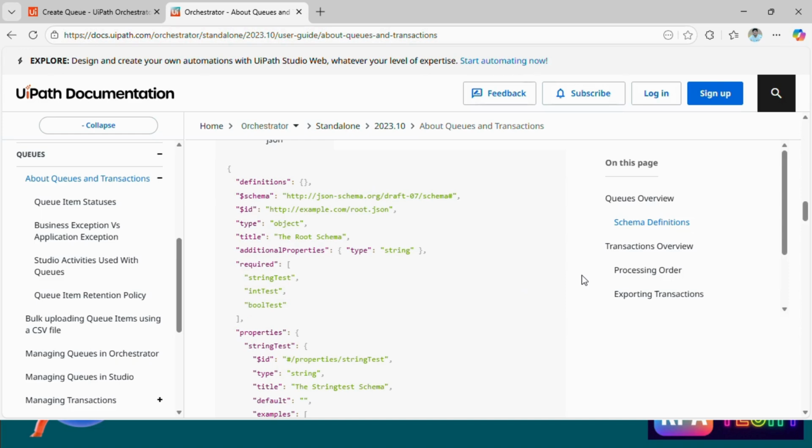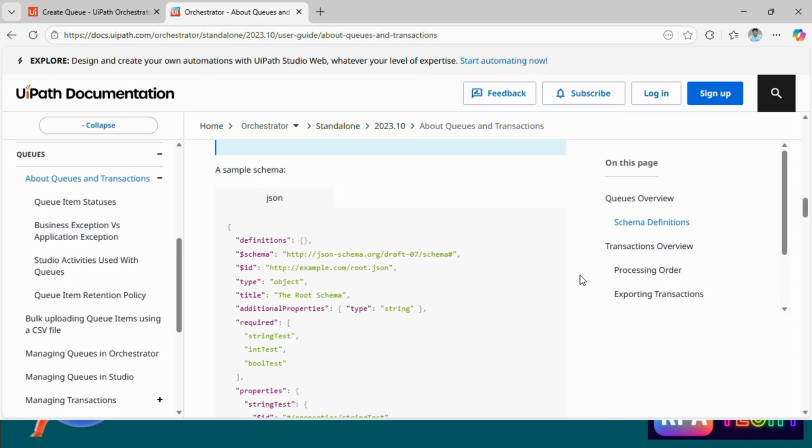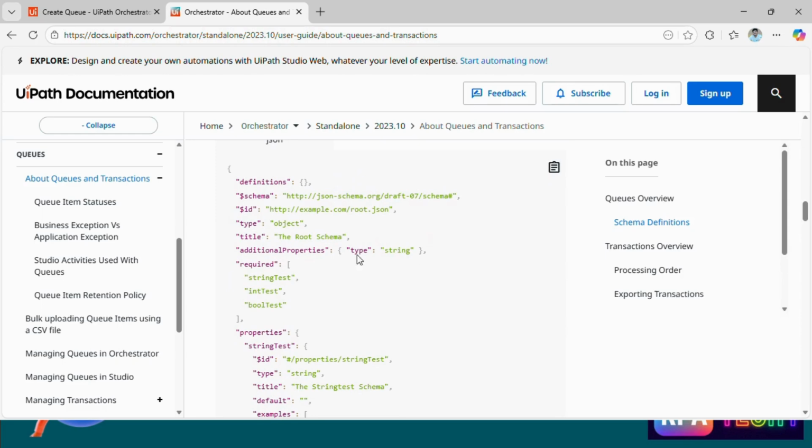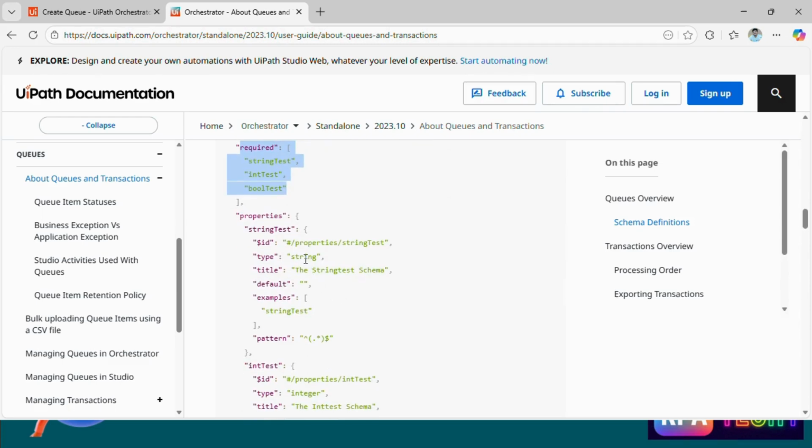Now I am in the UiPath documentation. This is the sample schema, right? Here we can mention the required key details and the expected format, and in case required, you can mention the regex expression for the expected value, right?